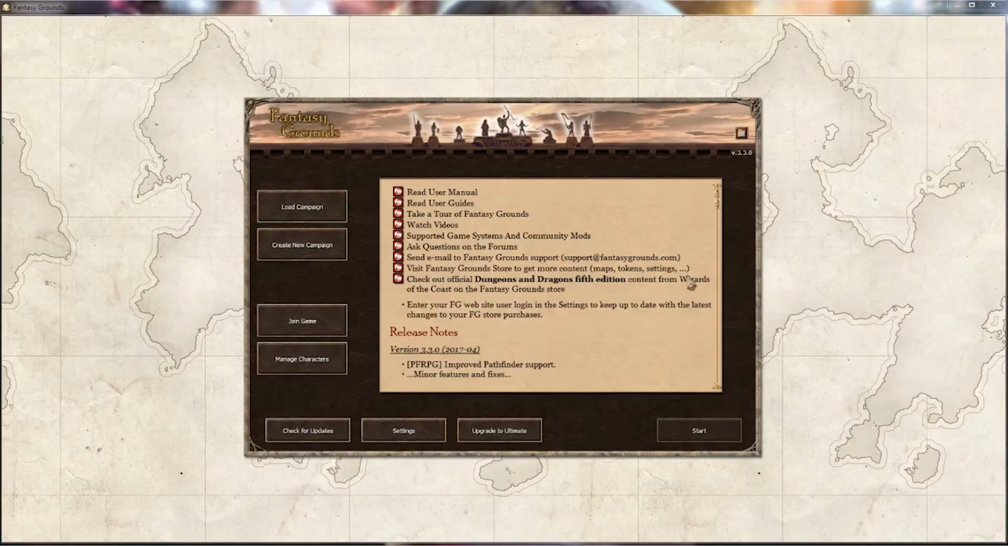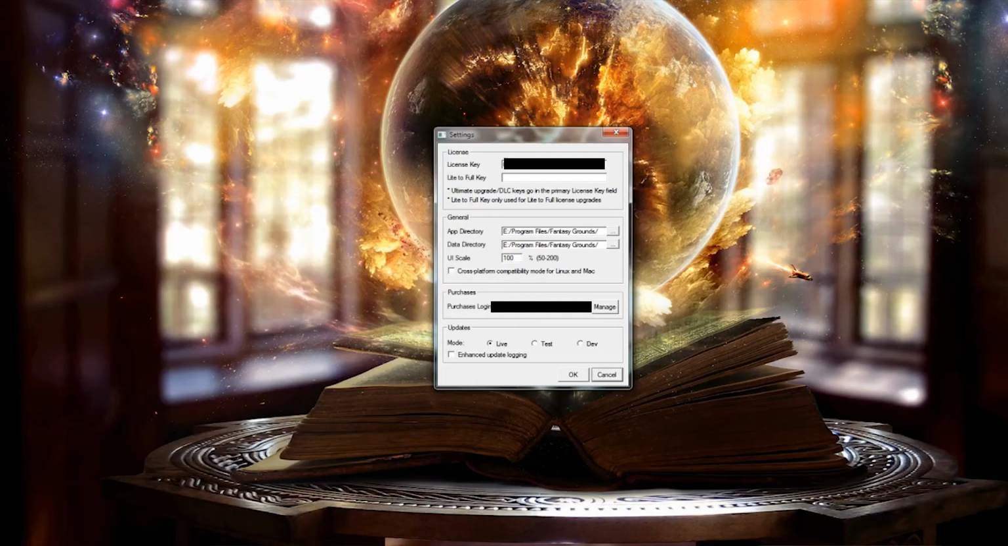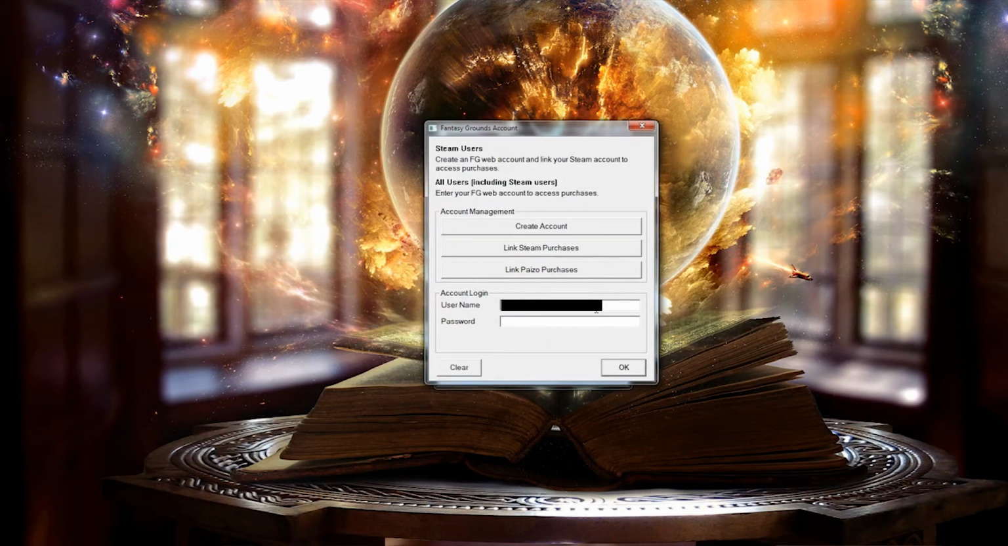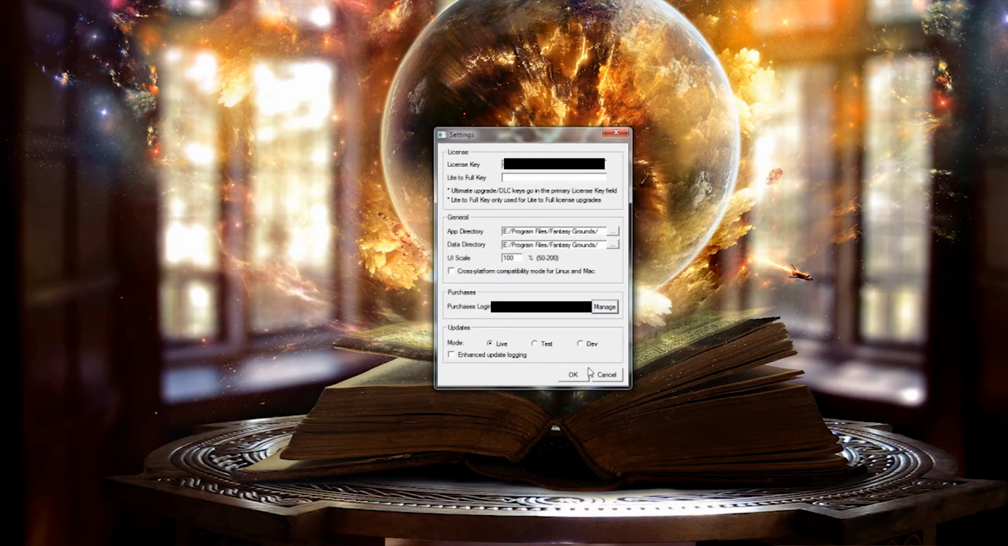Once you've installed the software and opened it up, click on the settings button to open up a dialog box that looks like it's from Windows 95. At the top of the settings window, you'll see a place to enter your license key, so enter your key code and your Fantasy Grounds username in the Fantasy Grounds store purchases box and click update. This will give you full access to the software. Close this window and go back to the main menu.